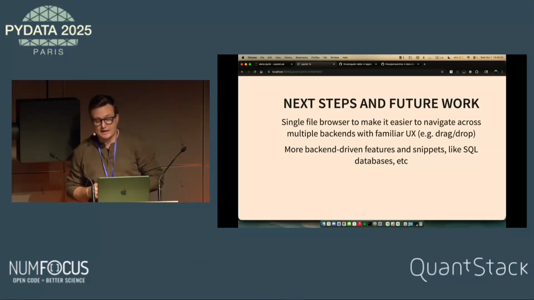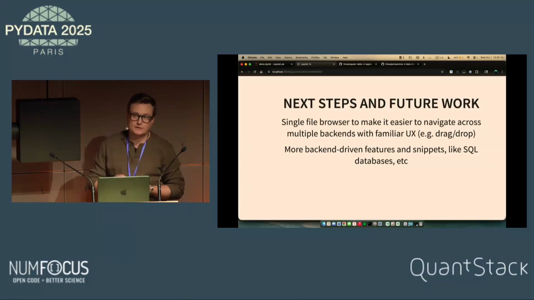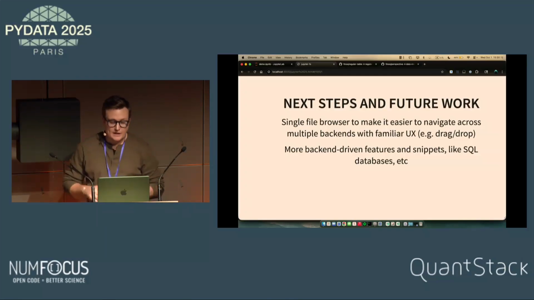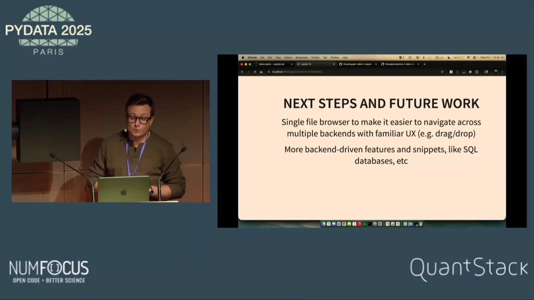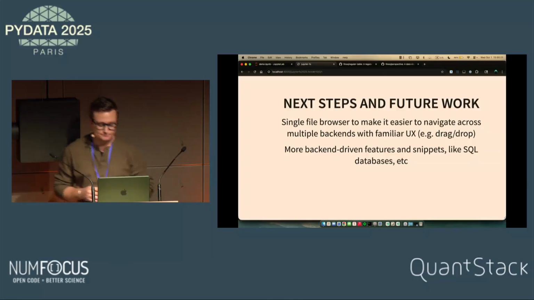There's a bunch of other backends. A lot of the ones that I mentioned before are file system-like. So Samba, S3, SSHFS, but there are other more interesting ones, things like SQL databases that I think really hammer home that it doesn't have to be a file system in the backend.